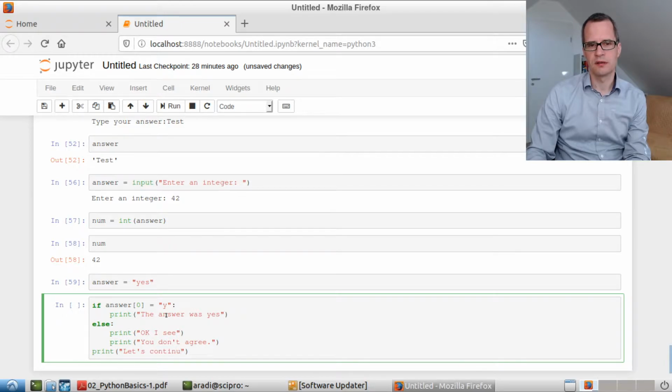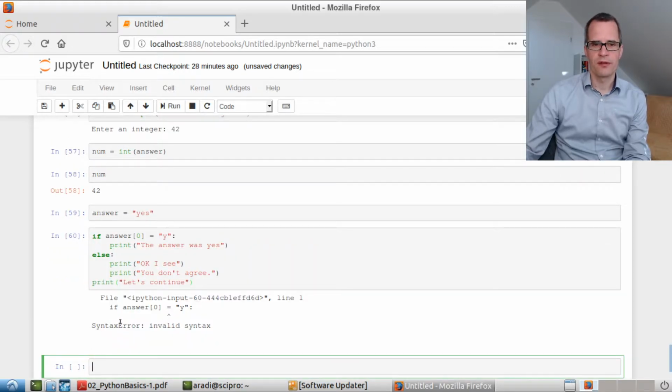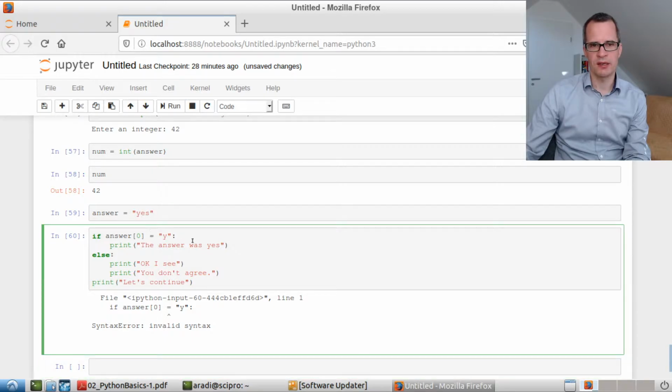let's continue. And if you execute that now, what will happen? First of all, we get a syntax error. Why? Because I wrote only one equal sign here, but one equal sign in Python means assignment, and you need 2 in order to make a comparison.